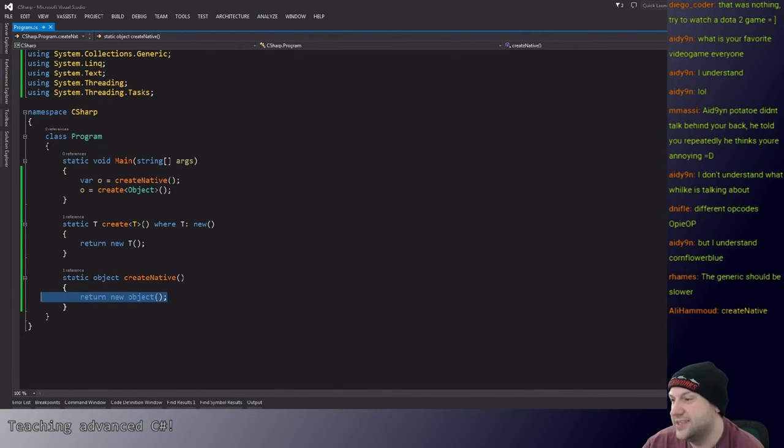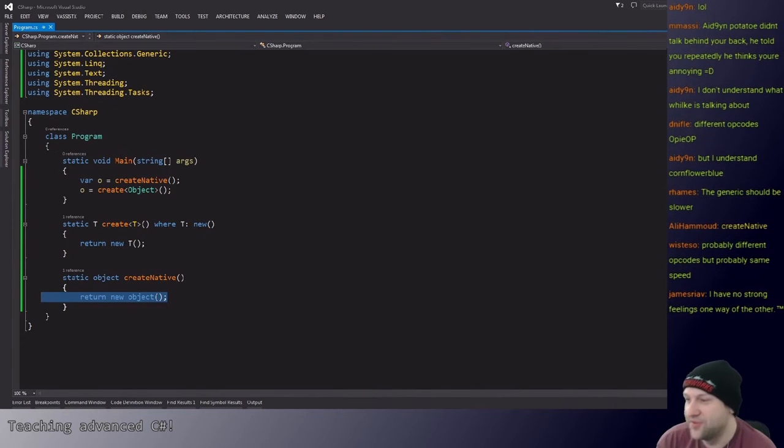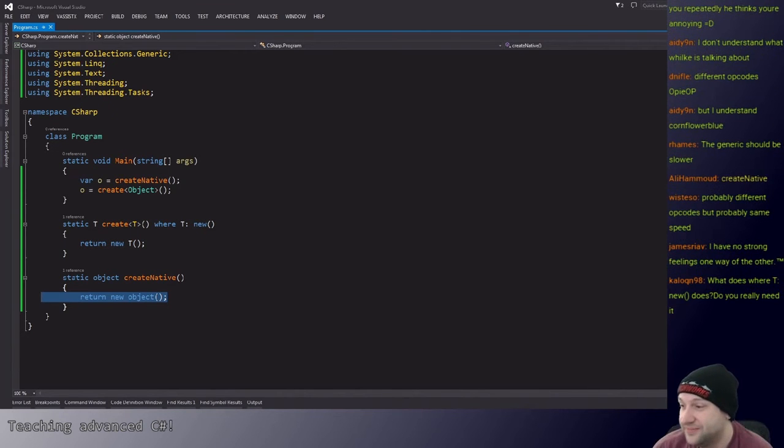Let's see what you guys think. Wise Coast, same speed. Cool. Okay. Same speed, different opcodes. Of course, it's going to be different opcodes, more than likely, right? But same speed. All right. Ramses thinks the generic is going to be slower. You have no strong feelings one way or the other, James? I love it.